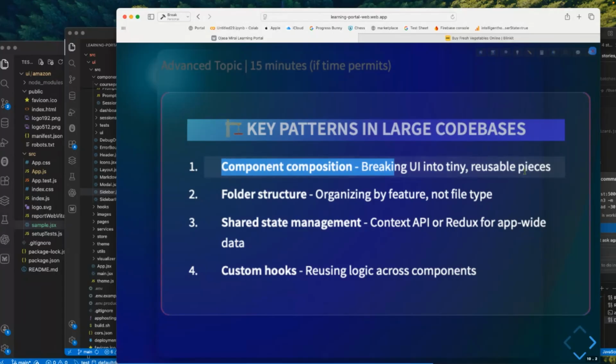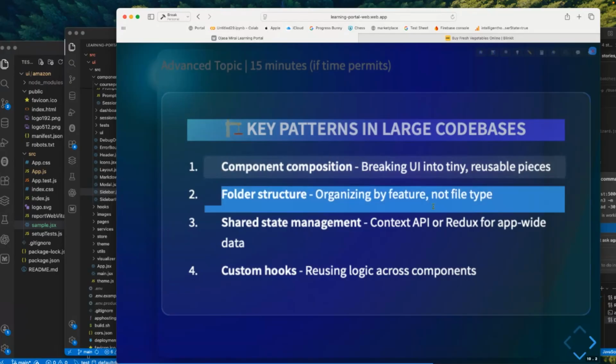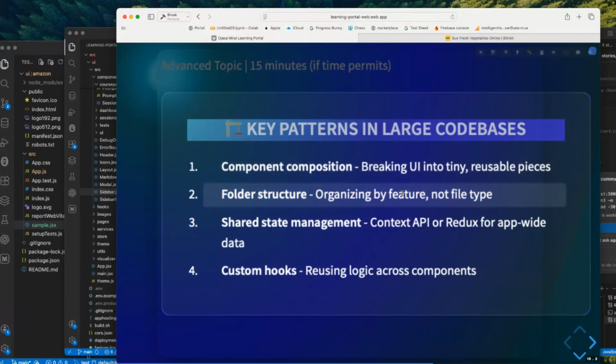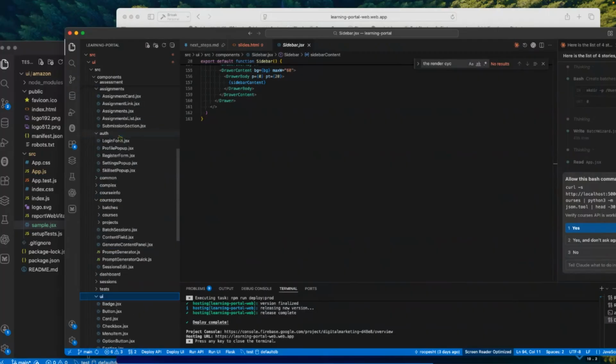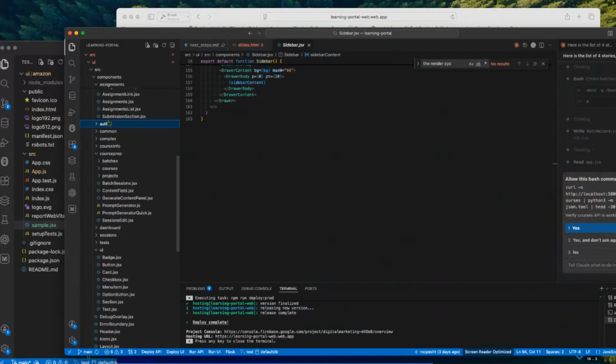You will never maintain the application as one whole thing. The whole home page is not one single page. You have to break that UI into tiny reusable pieces. Then you need to have the right folder structure, organizing by feature. Look at this, what I have done. For auth, I have a folder called auth. Under that, you have a login form, profile, register, settings pop-up. All these things are here.